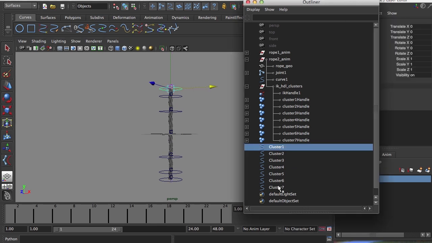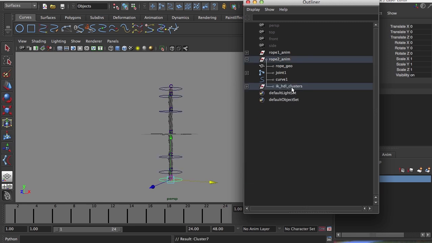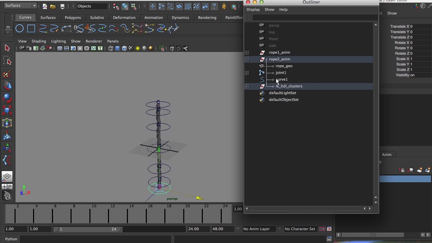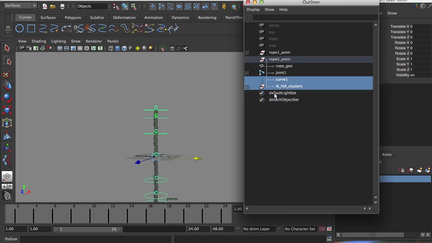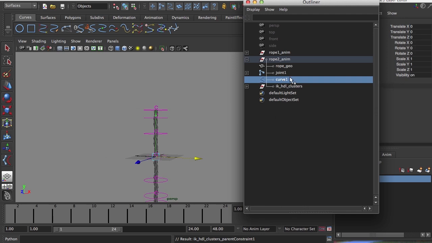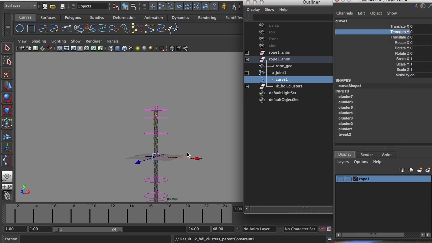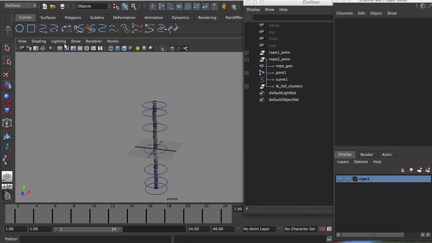Okay, cool. Now, let's select our clusters, curves, and drag them inside the IK handle clusters group. So everything's inside this over here. Now, what we want to do is select our curve and then select the group, IK handle clusters, and create a parent constraint. So whenever we move this curve, everything else moves along.